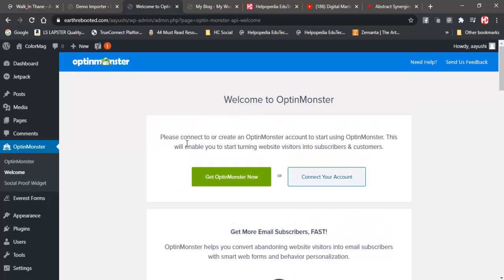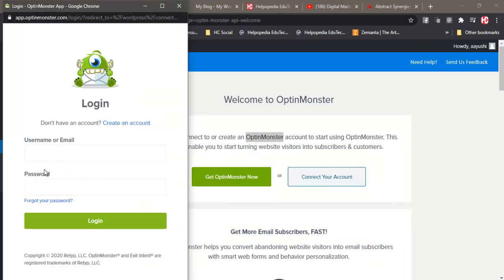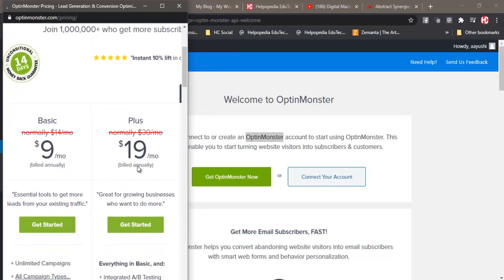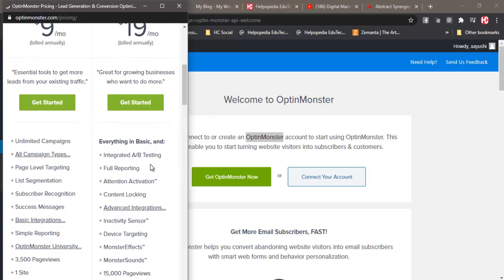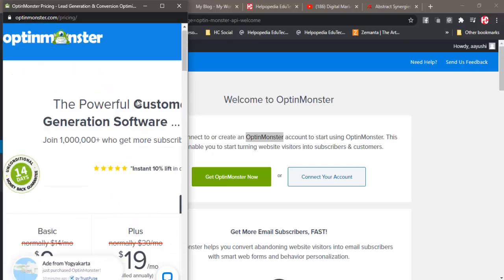So here it says that please connect or create an Opt-in Monster account to start using Opt-in Monster. So on their website I need to first have an account, and then I can use this on my website. So I mean, it's just very easy. So I'll just click over here, connect your account, and over here I need to create an account. See over here this is basic plus everything is there. And okay, so these are all the paid features, something like that.